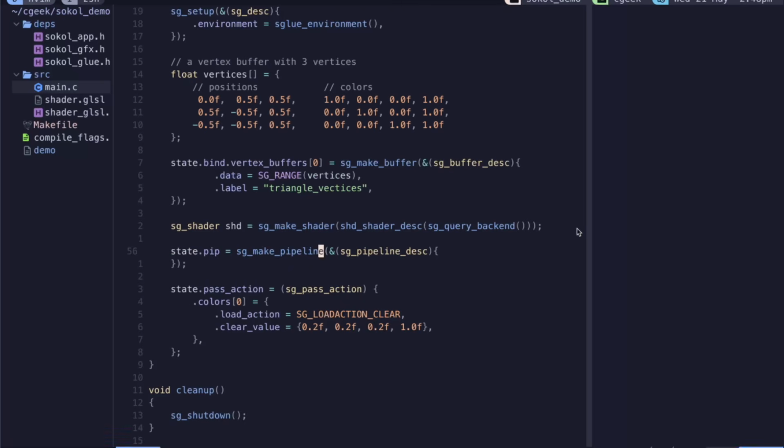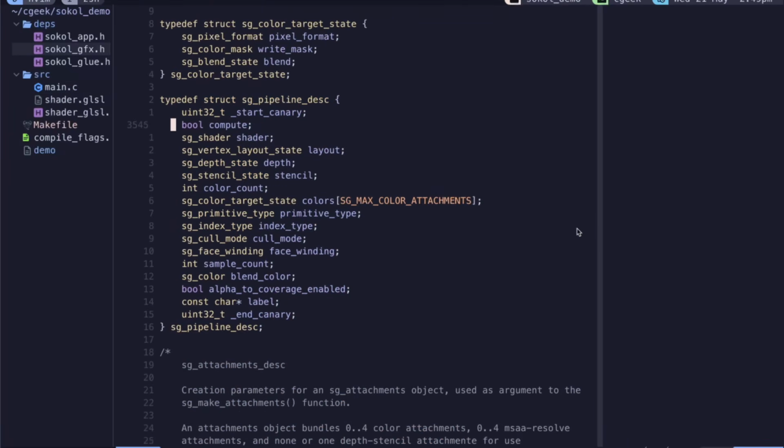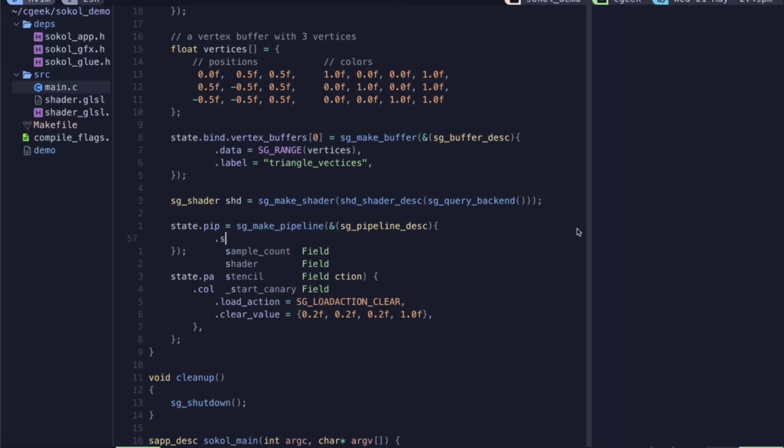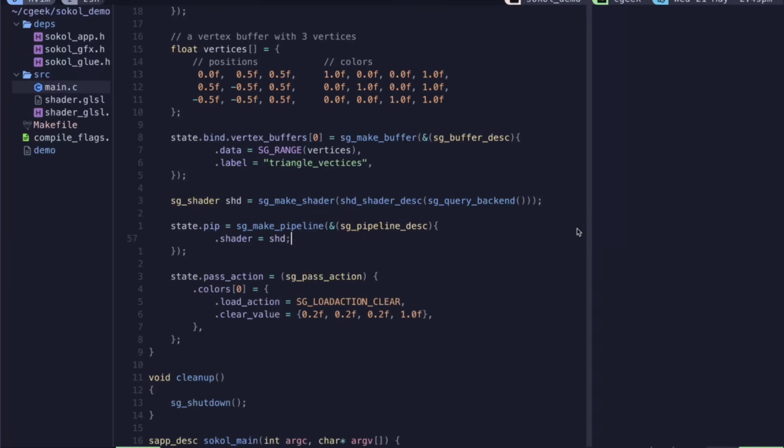So then the arguments of this description, we can have a look at this again. And you can see here, in the pipeline, we can set shaders, we can set the layout, and we can set some other stuff. But yeah, we want to set the shader. So we have a shader and we're just going to set it to this shader we created above. SHD, sorry, is what we called it.